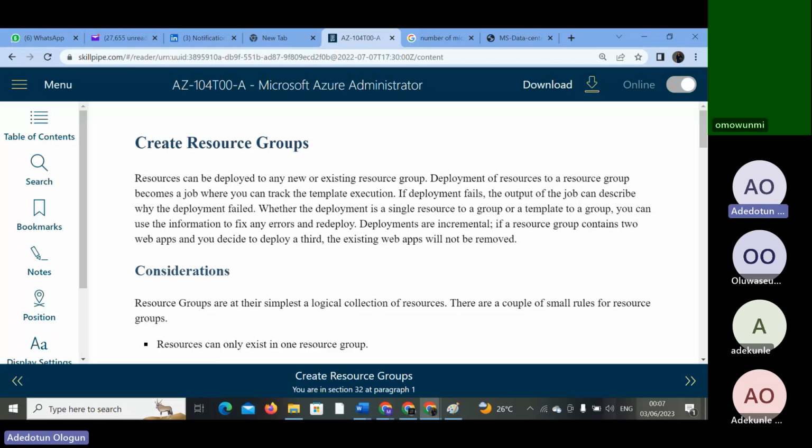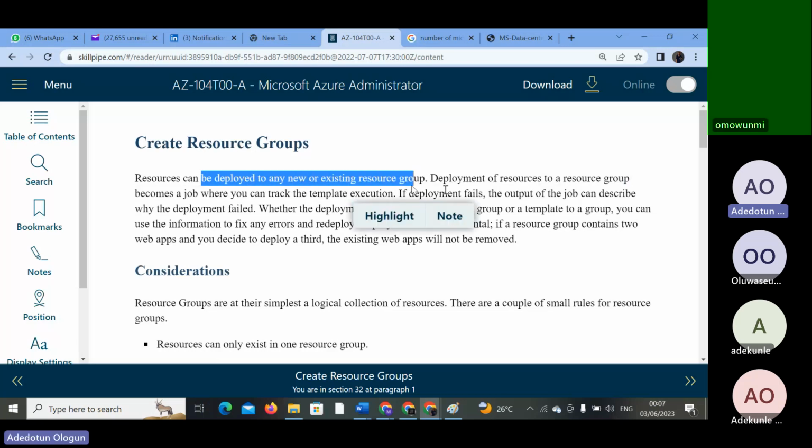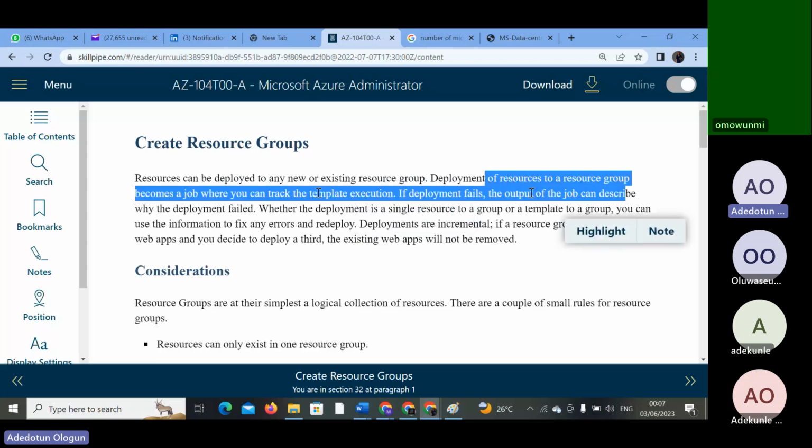Then another thing this is also saying is that resources can be deployed to any new or existing resource group. Yes, deployment of resources to a resource group becomes a job where you can track the template execution. So if you go to your Azure portal, there's a template that it gives you when you are trying to run a job or deploy anything over the virtual machine. You see the template.